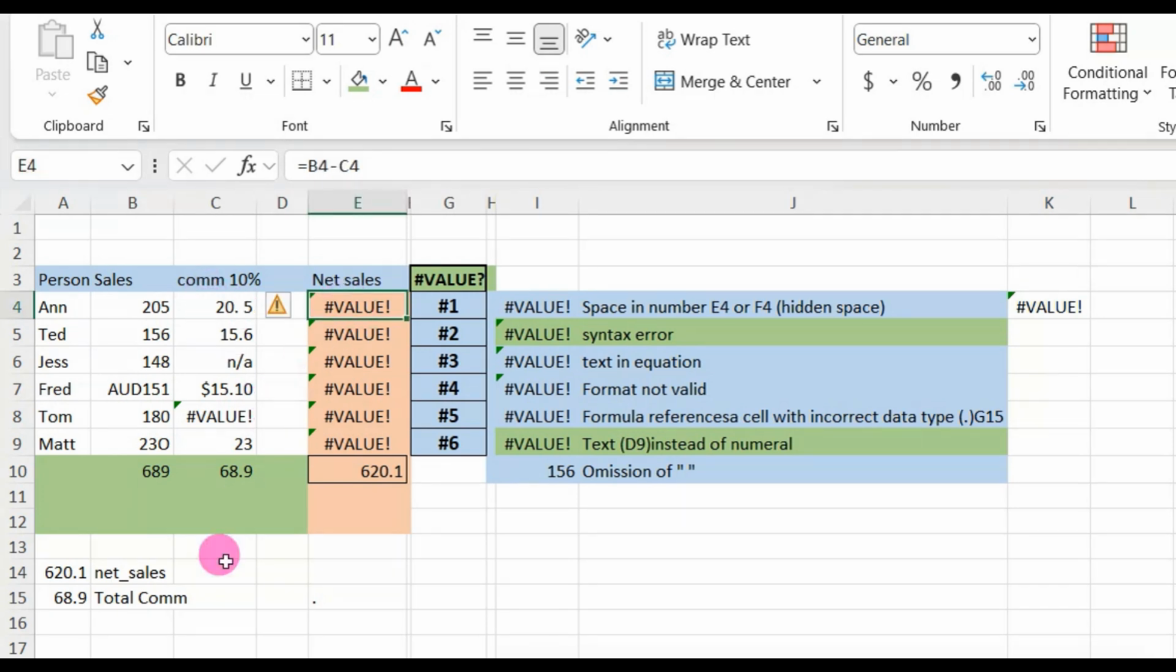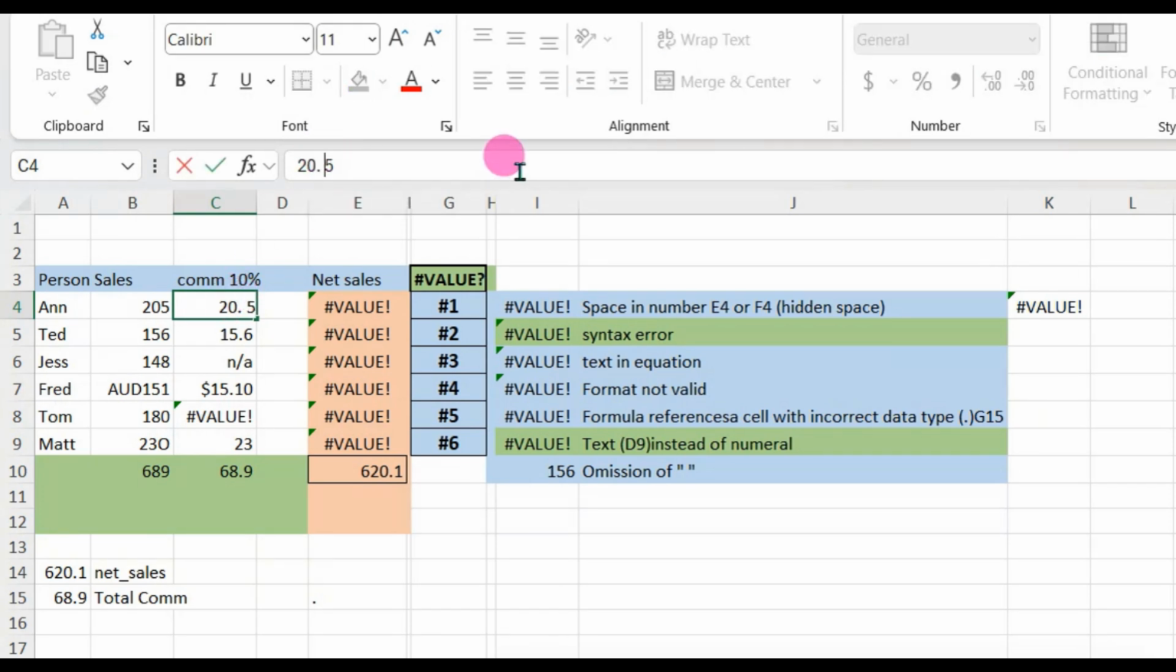So if we go to our first example as to why we've got a hashtag error, we've got this figure minus this figure, so everything looks fine, but we've got the error, and the reason for the error here is because we've got a space. If I go into that, there's a space between the decimal point and number 5. So if I just get rid of that space, press enter, there we go.